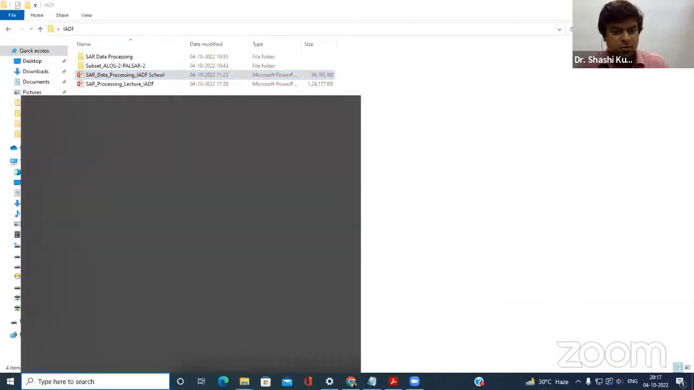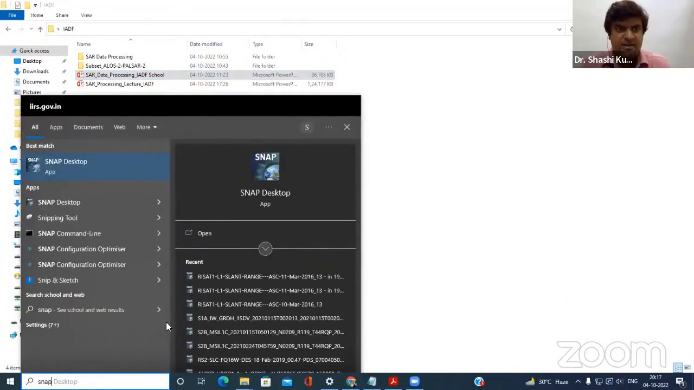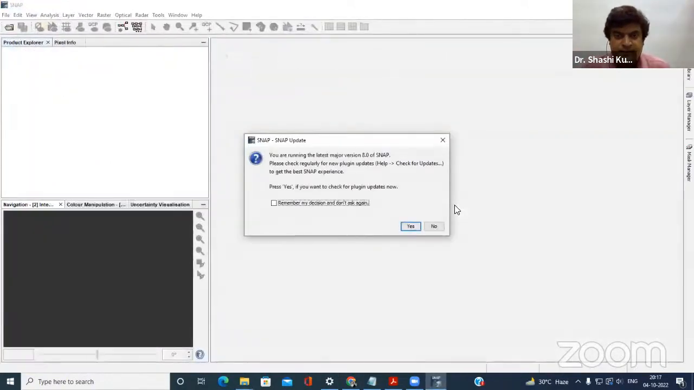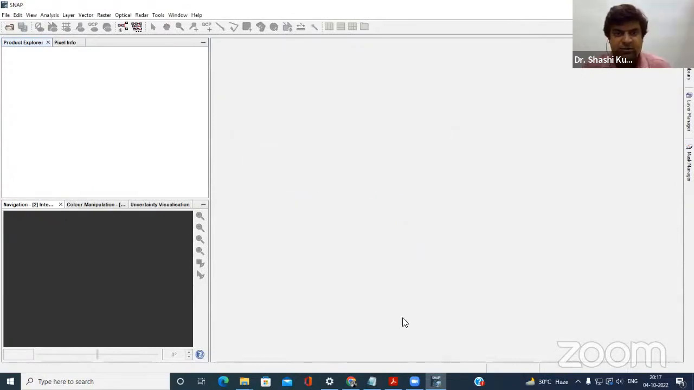Now I am going to open the SNAP software. Simply click on this, and SNAP software will be opened. Now it is asking to check for the latest version. Currently I do not want to check for the latest version. Now I am going to import the data set. I am going to import the original data set.